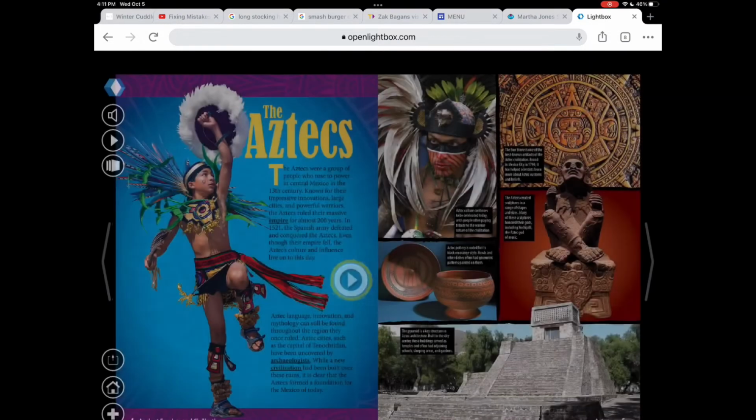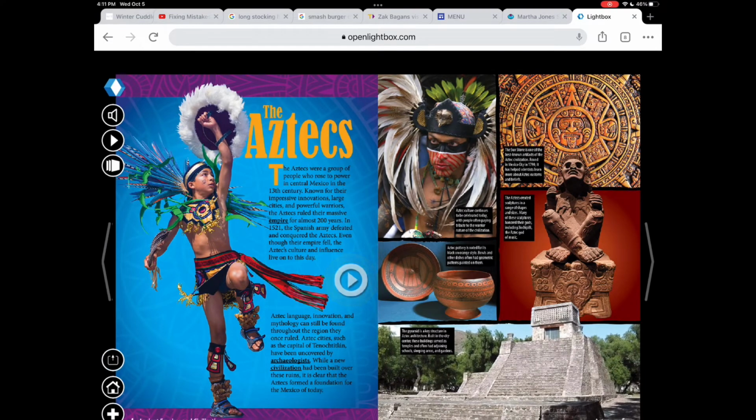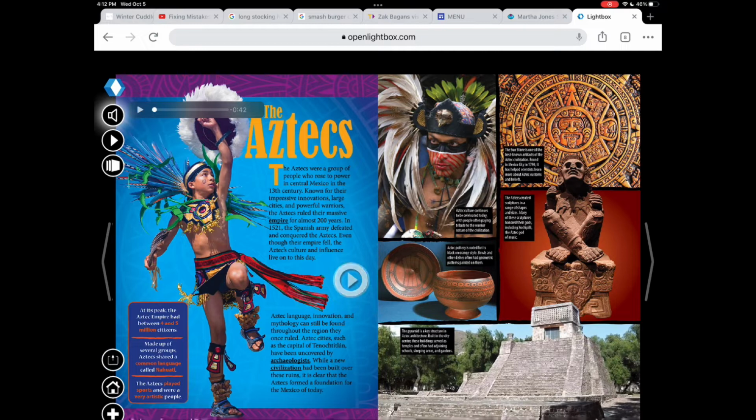Once you go to that first page, there are some buttons I want you to take note of. On the top left, there is a microphone. When you click that, the page will read to you, but it's kind of robotic, so it's not very pleasant to listen to. The Aztecs were a group of people who rose to power in central Mexico in the 13th century. So you might not want to do that, but you can use it. It's there.